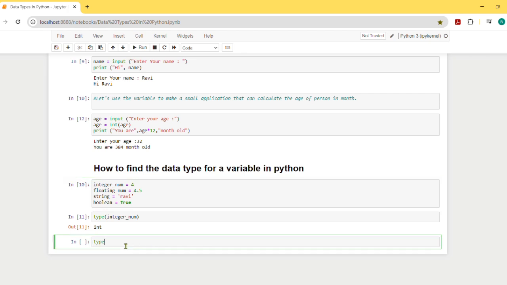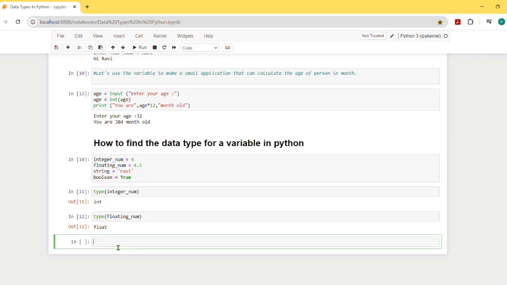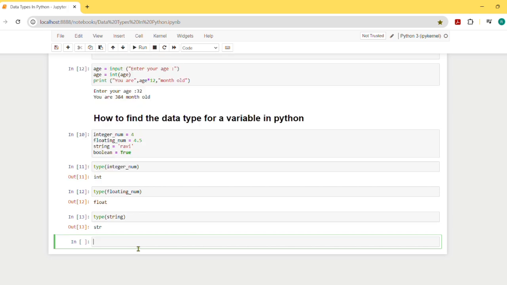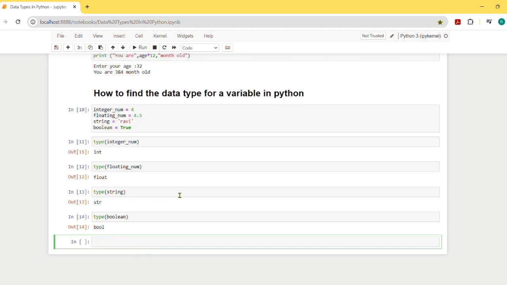And the same goes with the type. Let's say we have a floating, that is floating, and again a string type. So that is how we find the data type for any variable.